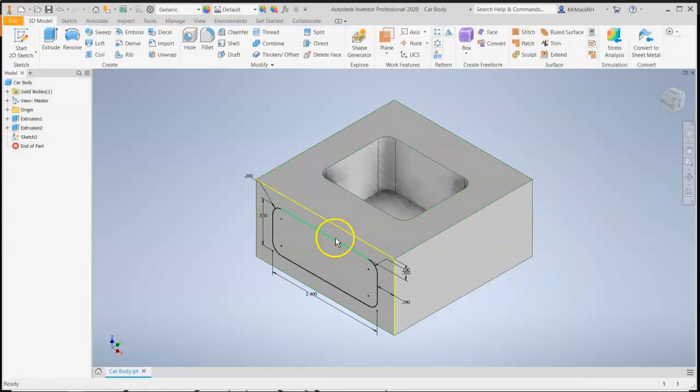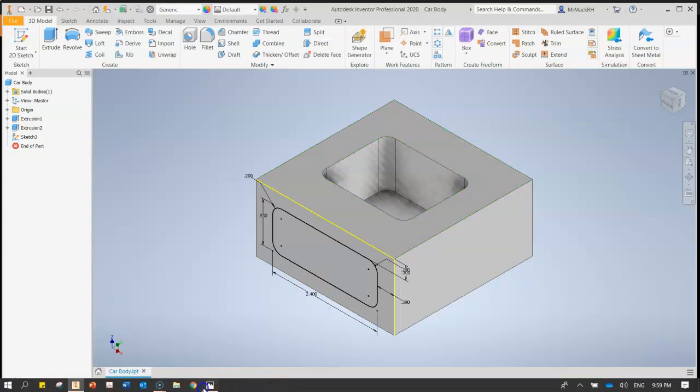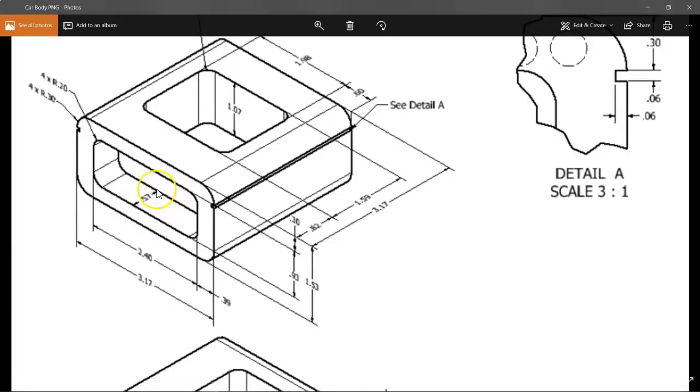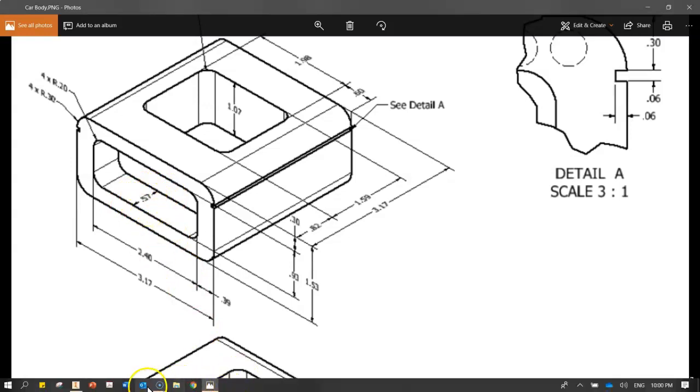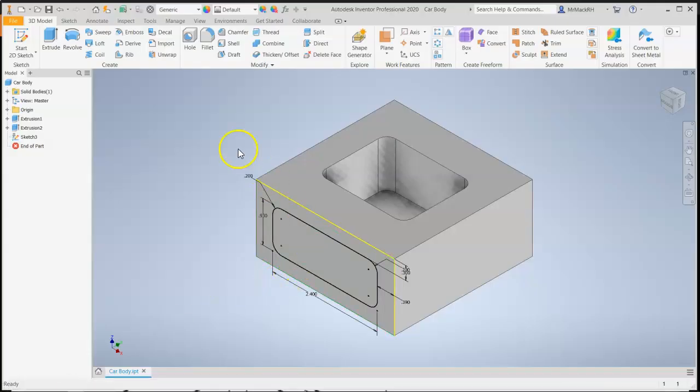Now we're going to cut it back. So instead of growing new material to the left, the rectangle is going to get cut back into the block. And if we look here, it's 0.57. So 0.57 is what we want for our extrude cut.